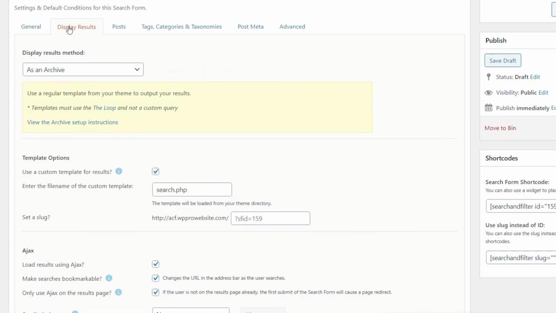So next, if we jump over to the display results, we need to set where this is going to be displayed. We need to have a template created to output our search results. Now, at the moment, we don't have that done. So we need to do that in a moment. But we can't do that inside here. We need to do this as part of Elementor's templates. So we'll leave that as it is, and we'll come back to that in a moment, and I'll show you how all of that works.